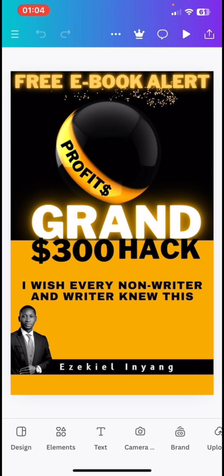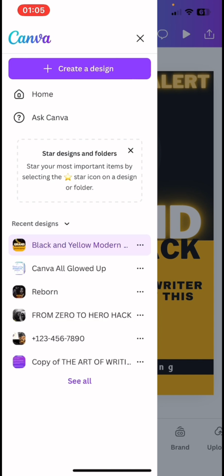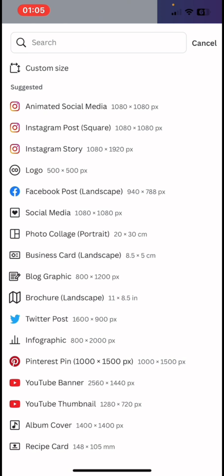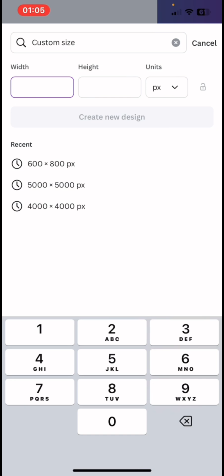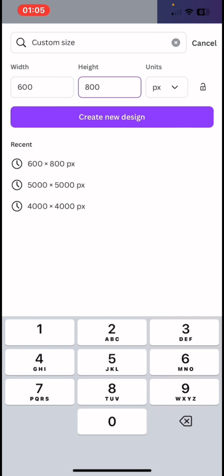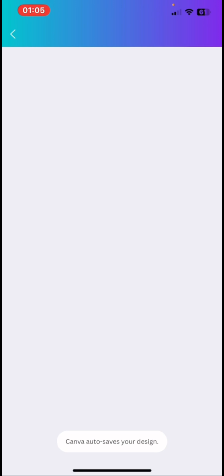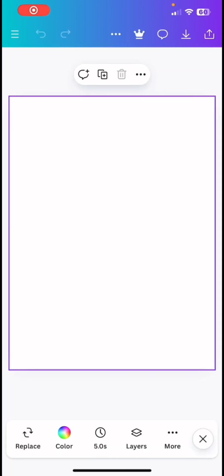For those of you that will be venturing into the space for the first time, this is what we're going to do. You head on to the top left corner of your screen. You see three dashes. You hit on it right now, and you click on create a design. The first option here is custom size, so you're going to click on custom size. Your width is going to be 600 and your height is going to be 800, and we hit on create new design in purple. Yes, we move. Yeah, so we are here, and remember we customize this page.